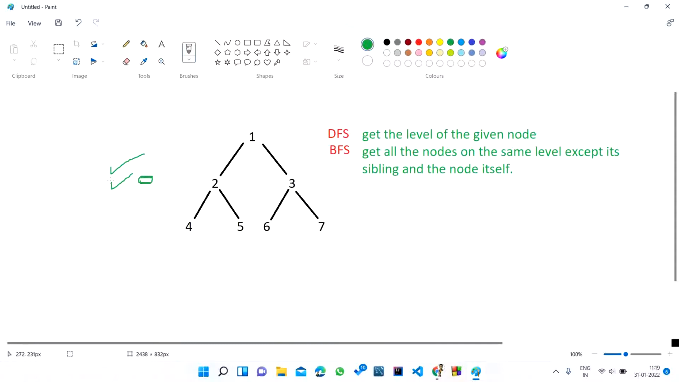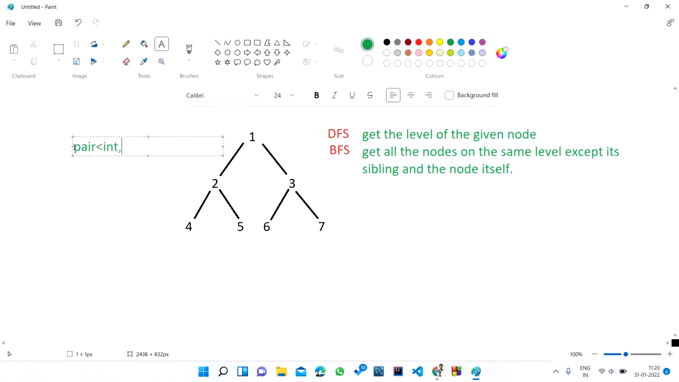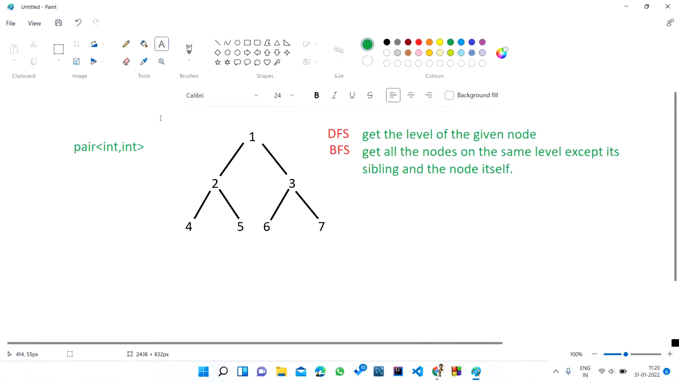So for that purpose, I need two values, which are the level and its sibling, so that I can print all the elements on the same level excluding the sibling. I hope you are getting it. So for this purpose, I want this DFS to return two values. The first one is the level of the node, and the second one is its sibling. So for that purpose, I will consider a pair, where the first value represents its level and the second value represents the sibling of the given node. Okay, I hope you are getting it.